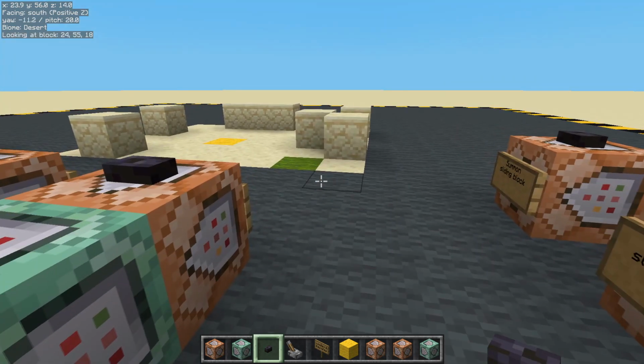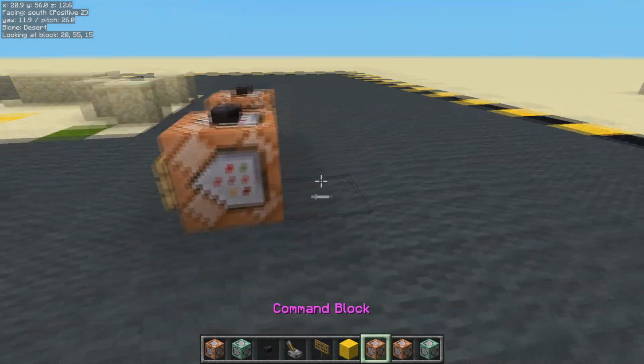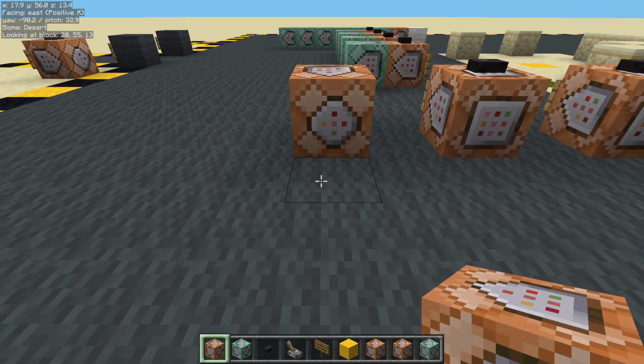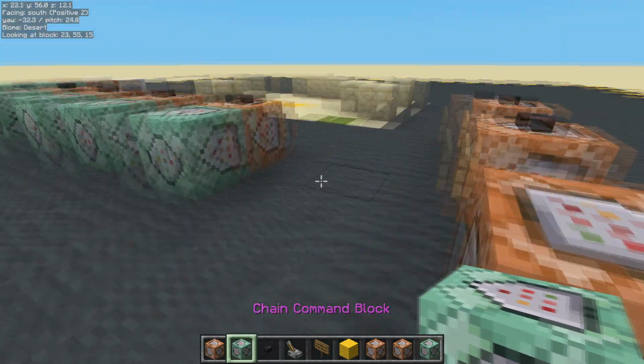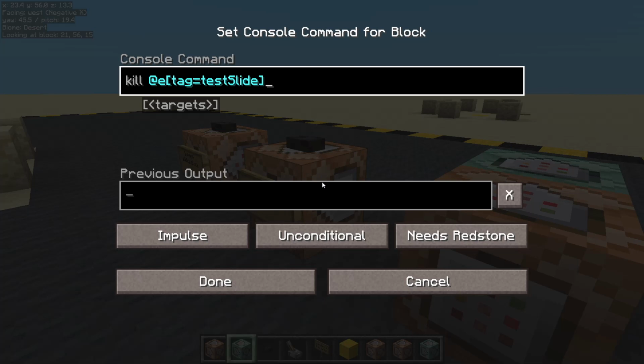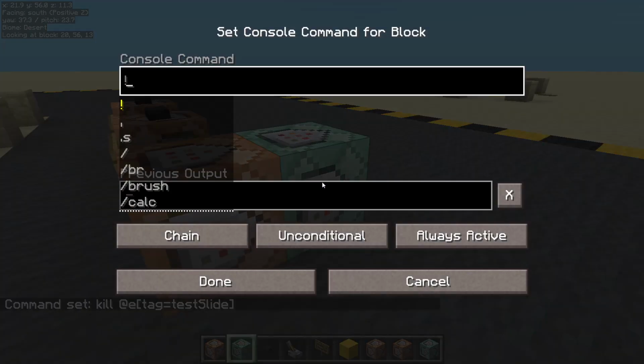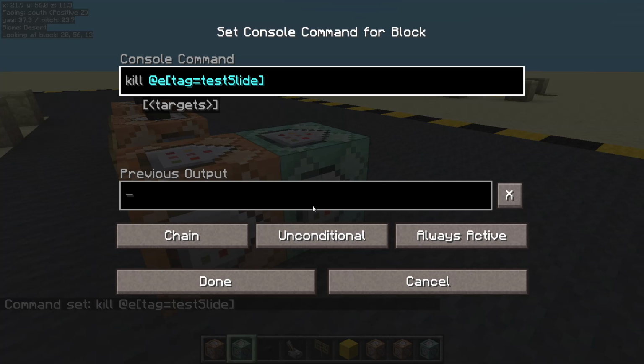Right, let's put some checks in to see if he actually goes out of bounds. Let's stop that happening. So let's put a command block down here and we'll want a chain after it. Now afterwards we're just going to kill him. So let's put that in there. Kill the testSlide one.